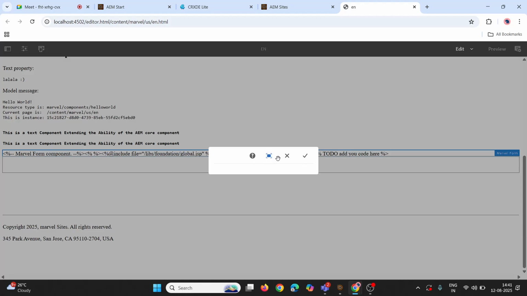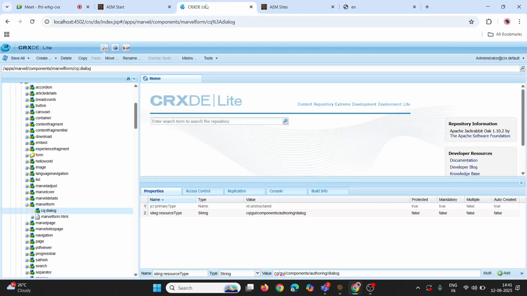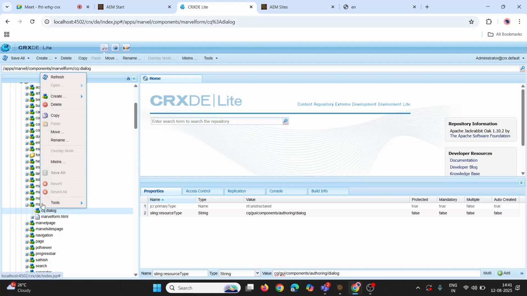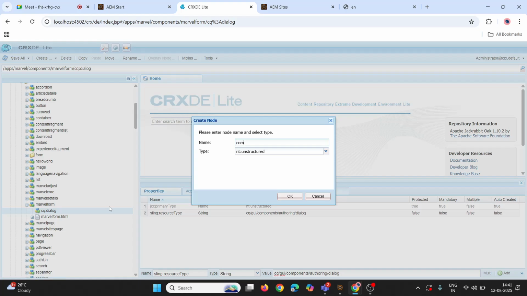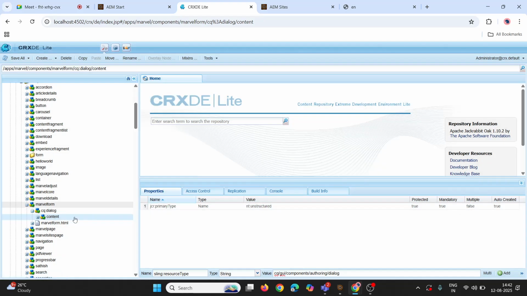So in order to get a well-defined structure for the dialog, we can create one more mandatory node, which is the content node. Always the node name should be content only. The first node name should be cq:dialog, and the second node name should be content. Just click on OK and then save the changes.